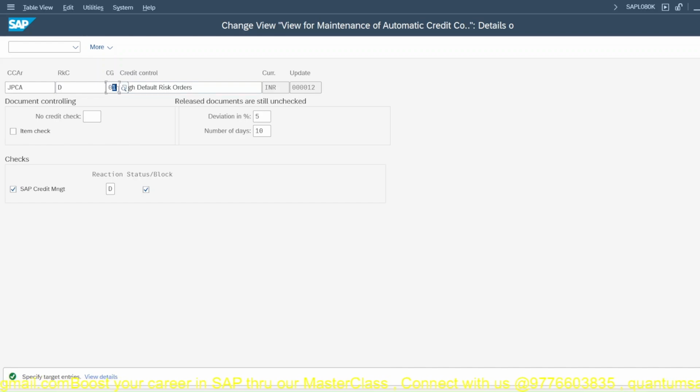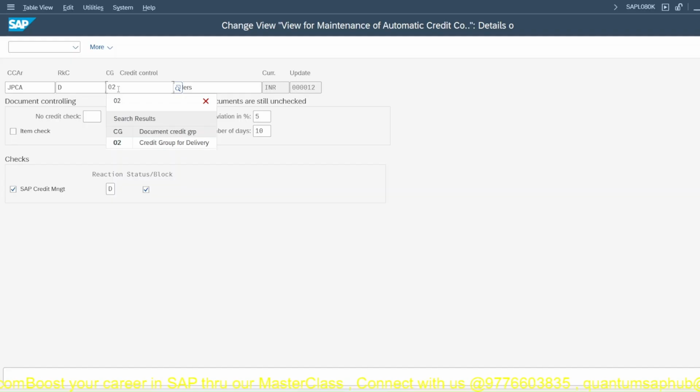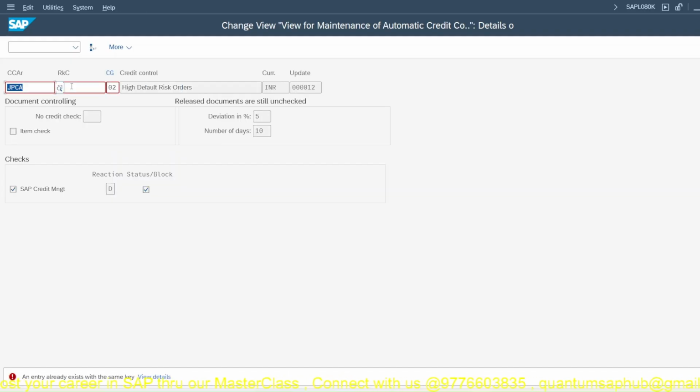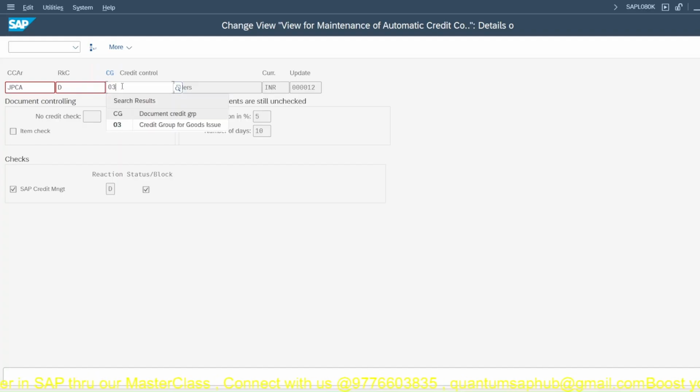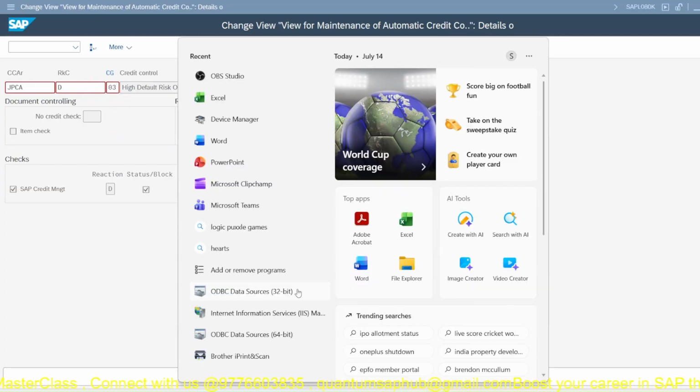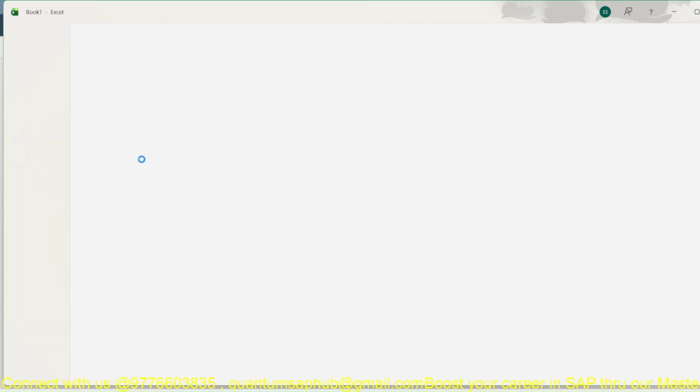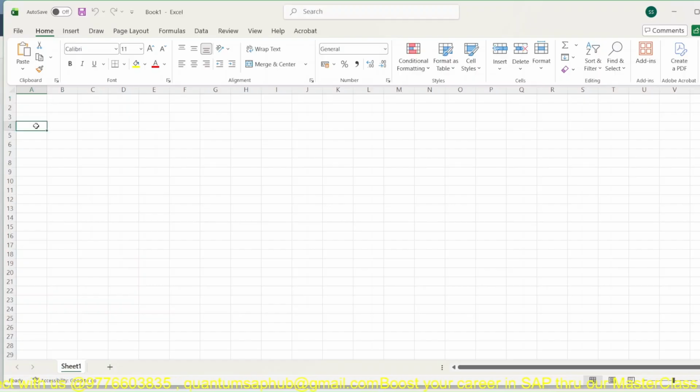Okay. Now D is here 0, 2. High. For high, you will go for PGI. See, what you're doing is, suppose B, C, D, it is low risk, medium risk, and high risk.